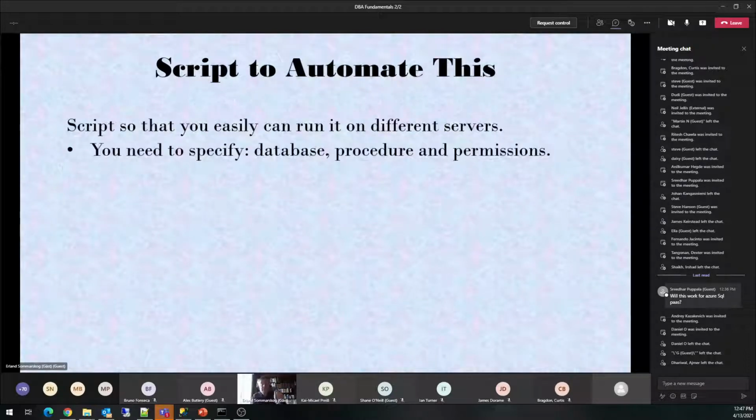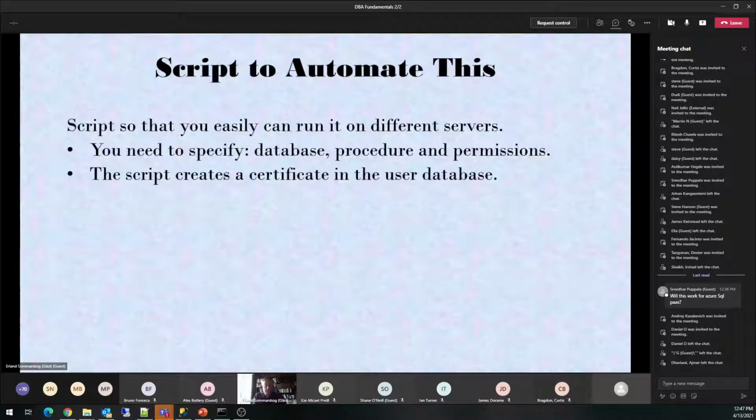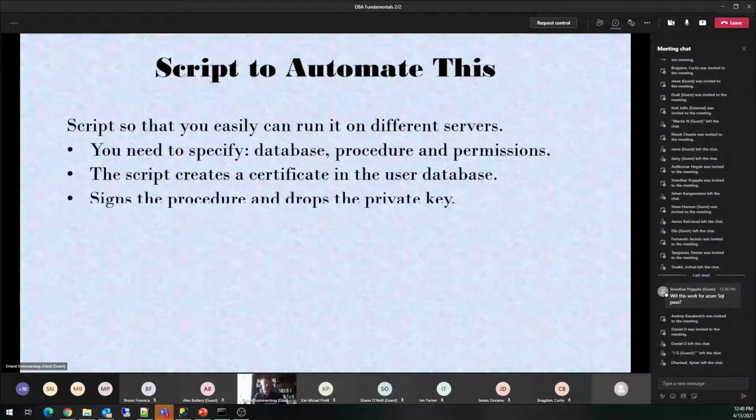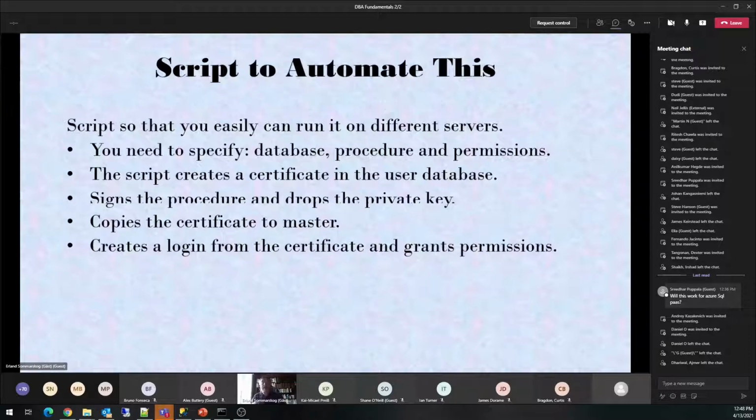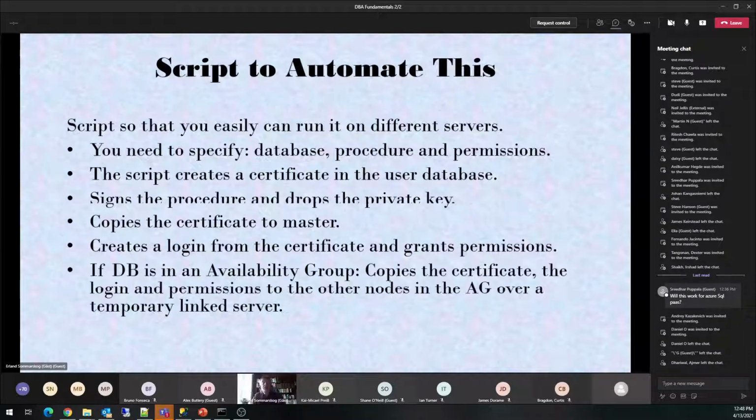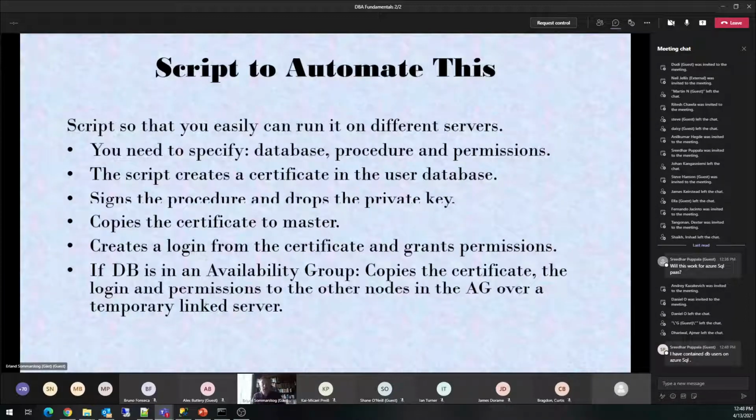Anyway, you need to specify the database, the procedure, and the permissions. And then the script will create a certificate and use the database, sign the procedure and drop the private key, copy the certificate to master, and create a login from the certificate and grant permissions. There's one more thing though. Let's say that the database is in an availability group. Now we need to have the certificate, the login, and the permissions on all nodes in the AG, because else the thing would stop working if there is a failover. So the script does this by setting up a temporary linked server for each node in the AG.